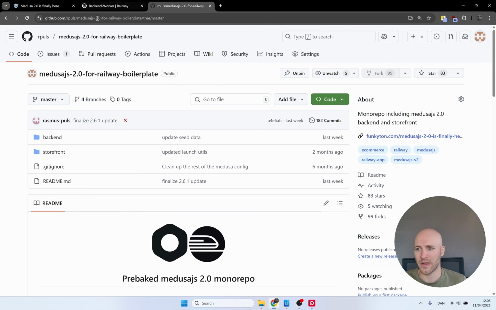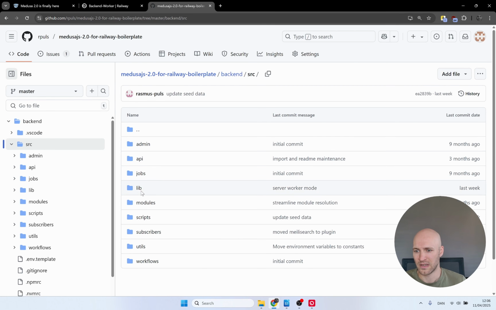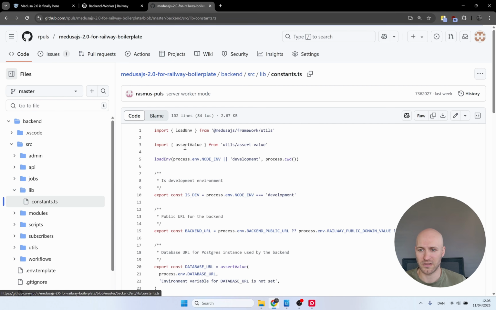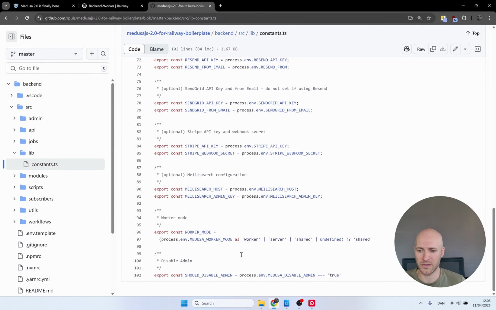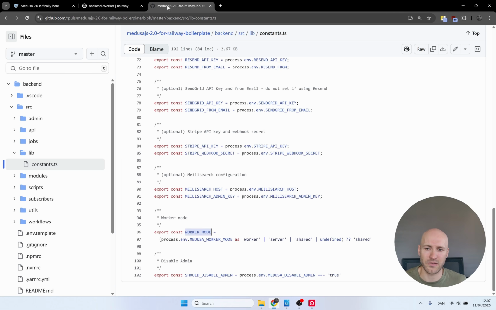So I'll go back here to the boilerplate template, and then we go into the backend and source, lib, and constants, and I scroll all the way to the bottom, and you see this one here, worker mode, and we want to copy that to clipboard. You can see it can be either worker, server, or shared, and we want it to be worker. So like that. And then there's one more thing we can do.